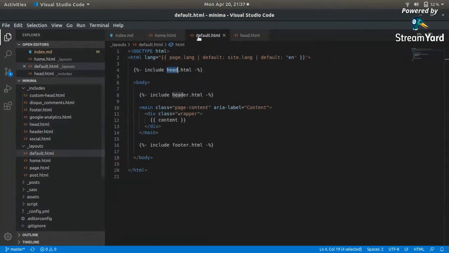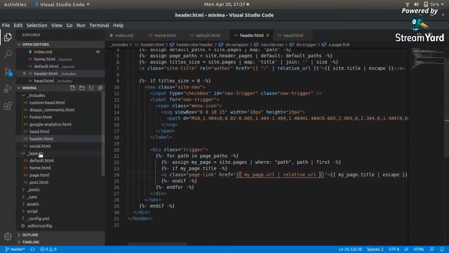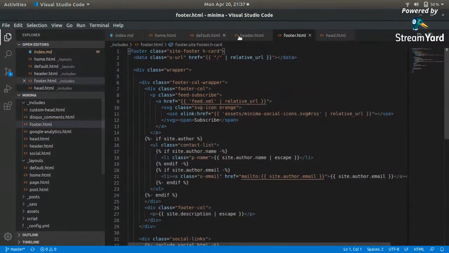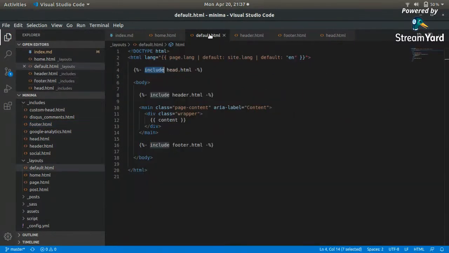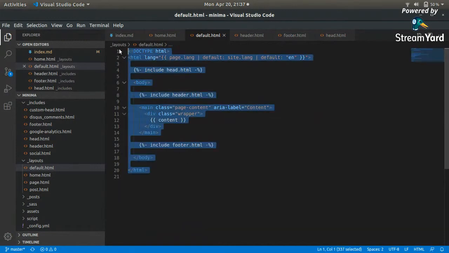So with default, we have include head, include header, and include footer. Once you have encountered include, you can directly go to the includes folder, go to head, header, and footer, right? And this makes it very concise and very precise too.